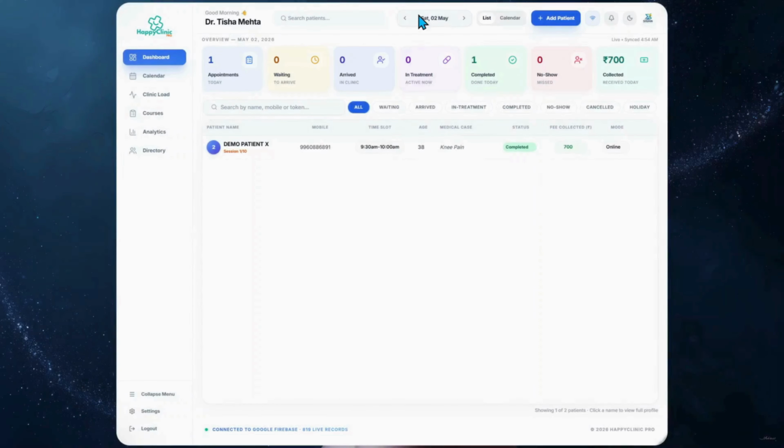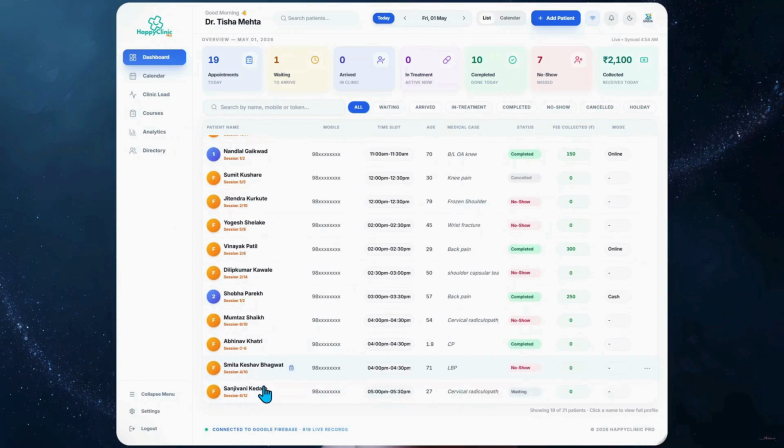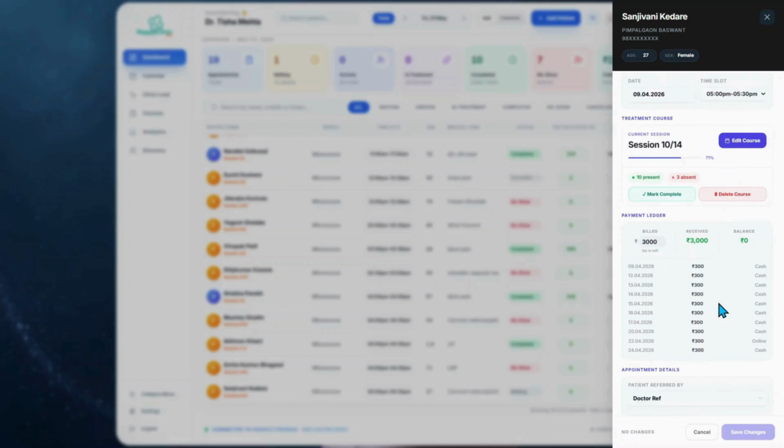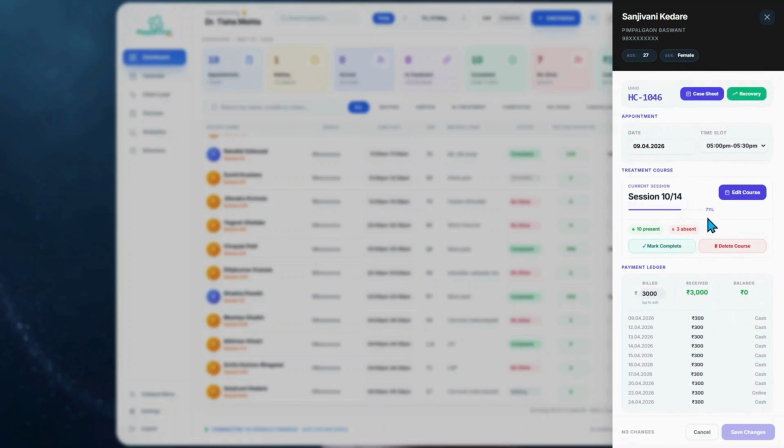Let me show you a quick example of another patient ledger to give you a clear idea of how this looks in action. Take this patient Sanjeevni. She's allotted a 14-session course and has attended 10 sessions. As you can see, her ledger perfectly tracks the fees she has paid at regular intervals and instantly highlights any pending balances. Imagine having this level of financial control and clinical clarity for every single patient.